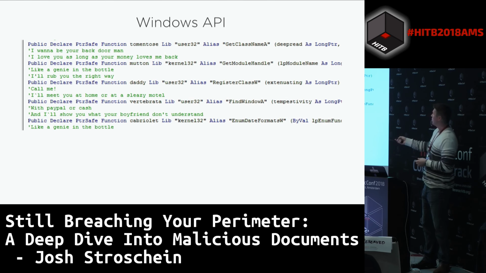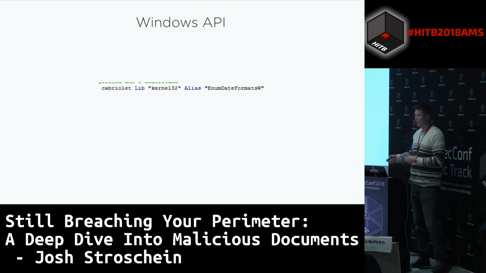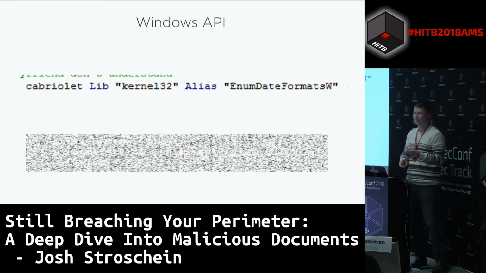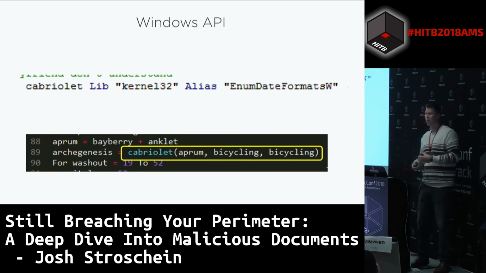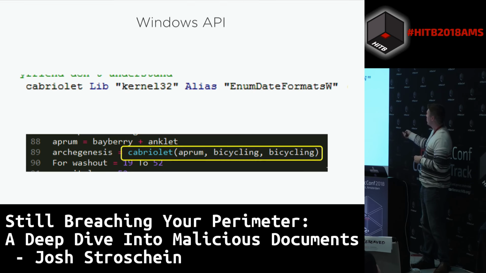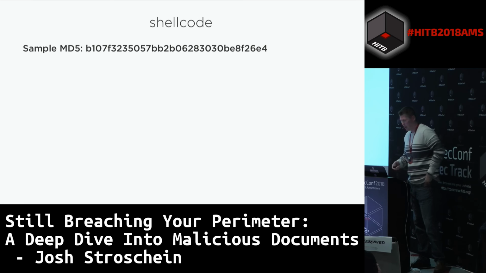This is the library, user32, kernel32, and then those are the APIs. You'll also notice that they are creating these aliases. So when we want to identify the use of any particular API that's being imported, then we have to find it by the alias. So again, just another level of indirection to make it a little bit harder to trace this code. Here you can see that EnumDateFormatsW is aliased with cabriolet, and it's used later on in those macros. So then you can identify that usage.